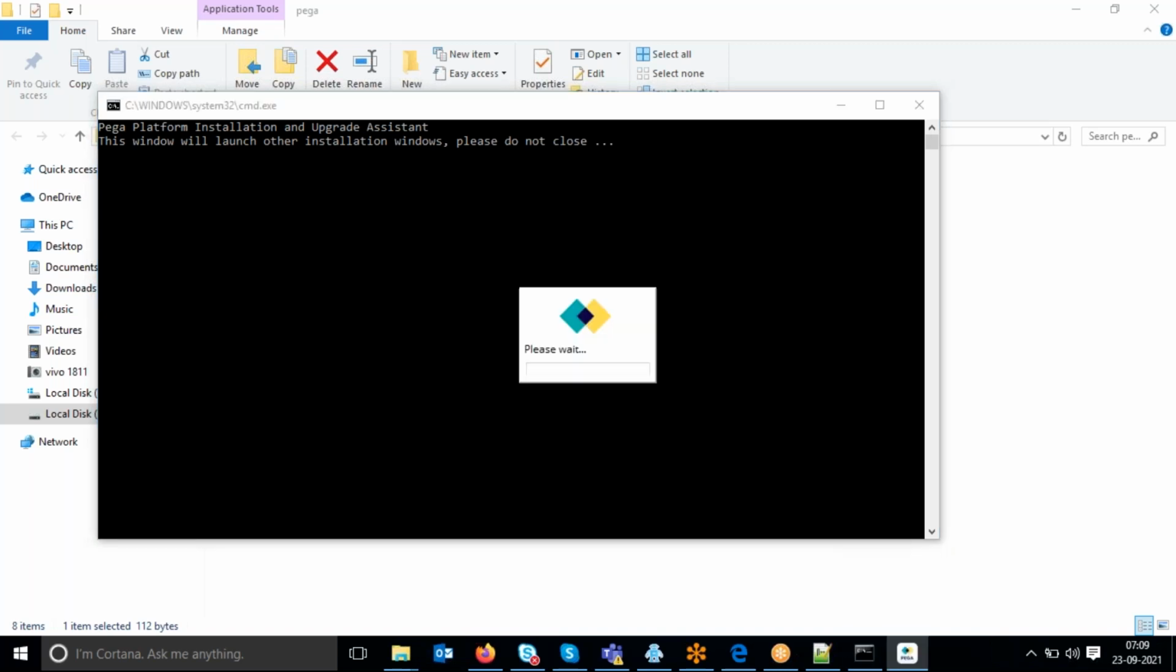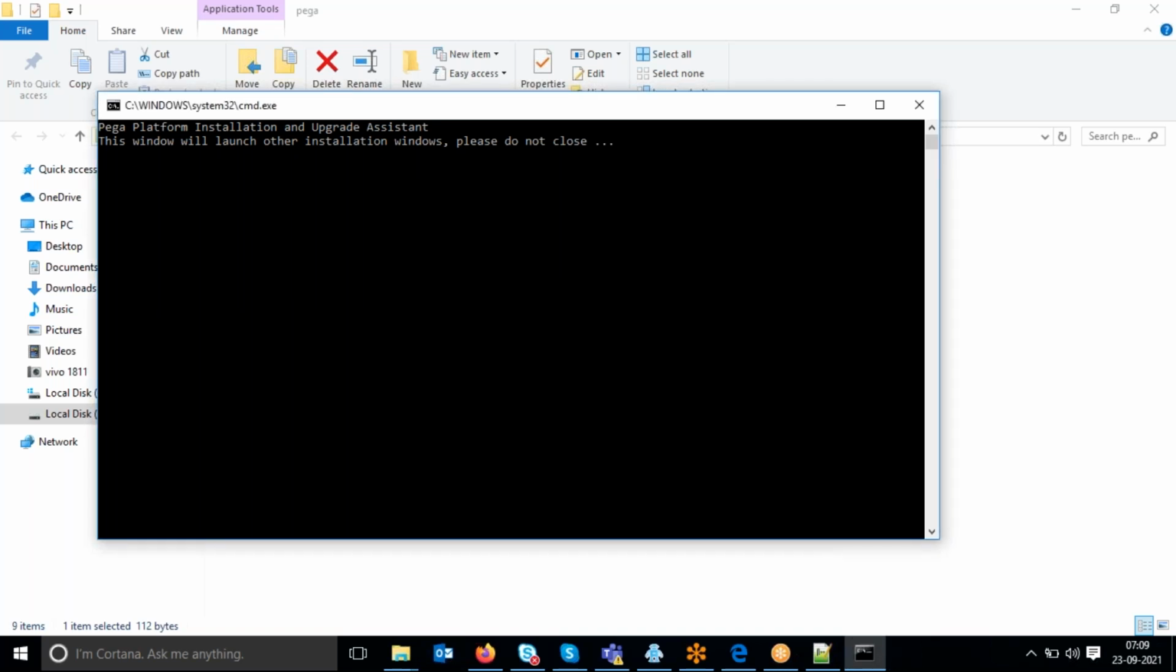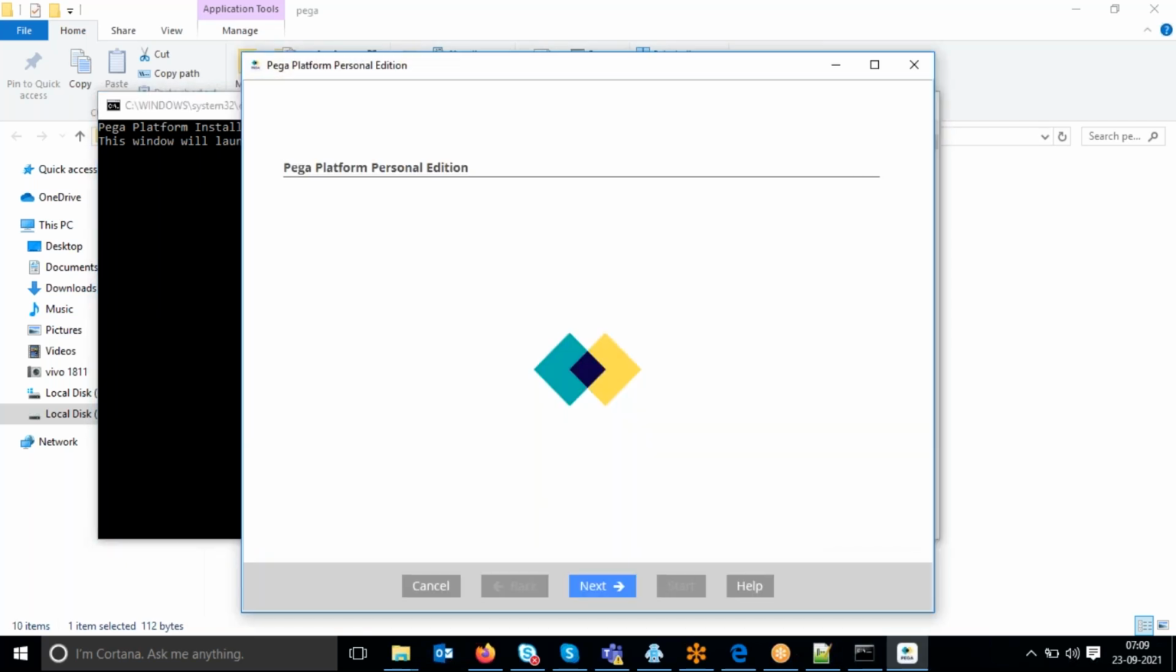One more thing. I want to tell you the system specifications. 8 GB is required and 64-bit is mandatory, not 32-bit. Please check it. 32-bit is not possible, only 64-bit and 8 GB.